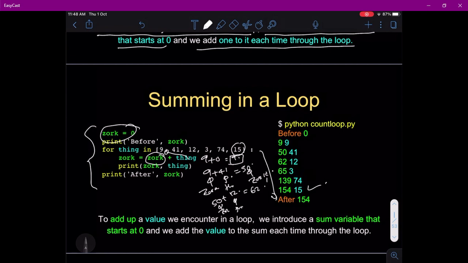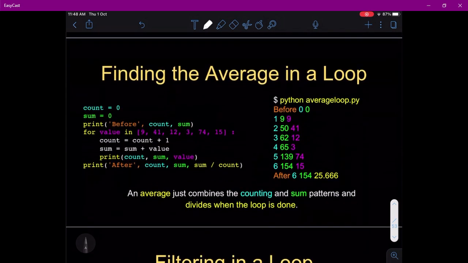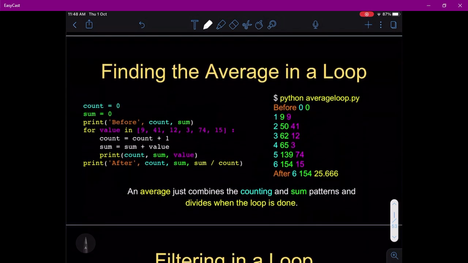But make sure that the zork is initialized to 0. If you initialize to anything else, it will cause problem. Now averaging means you find the sum and divide by count.